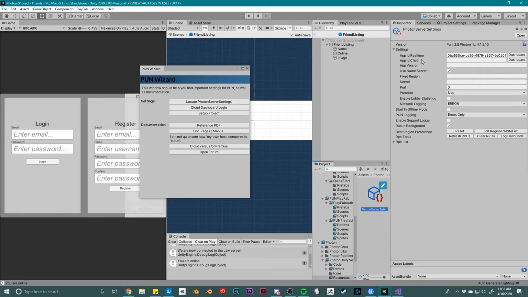We can then select this file, and in the inspector where it says App ID Chat, we can paste in the app ID that we've copied. Once you've done this, you've set up your project so that it'll work with the Photon Chat system.